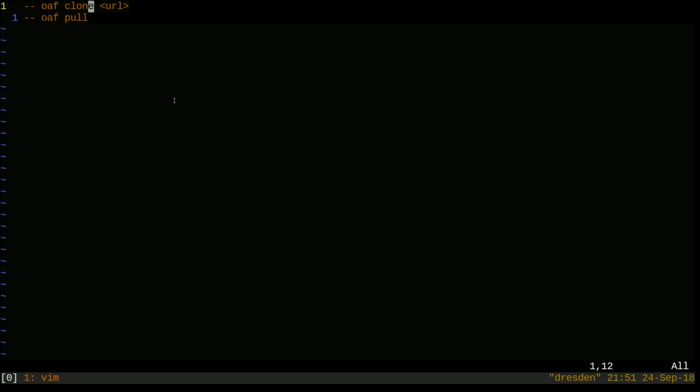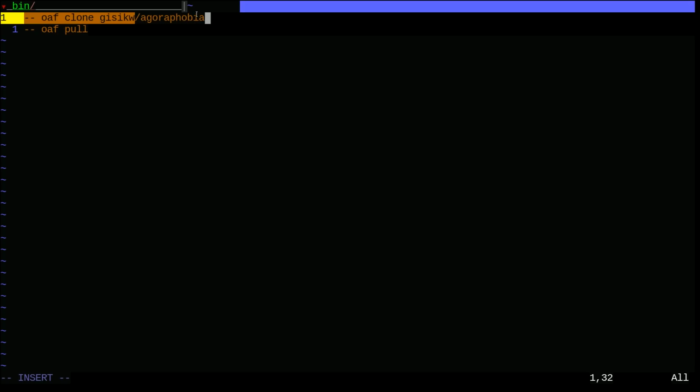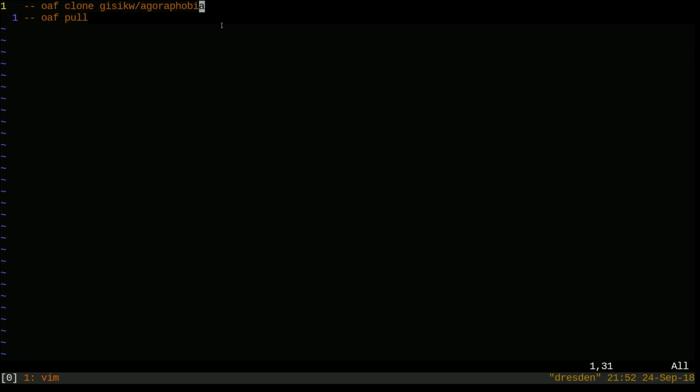And actually, instead of cloning a URL, we are going to make the executive decision that we will clone a GitHub repository. GitHub repositories are frequently identified by the username of the person who owns the repository, slash, and then the project name. So GCKW is my GitHub username, Agoraphobia is the project name. I'm going to say oaf clone this. What I want that to do is create a folder called Agoraphobia, and then within that folder, pull down some stuff.